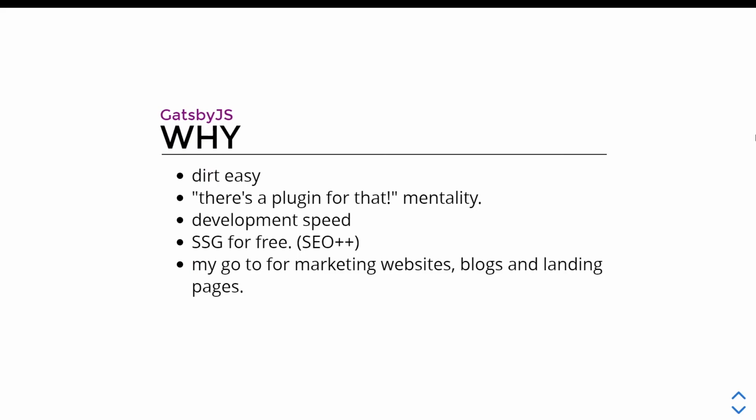Now, why would I choose GatsbyJS? It's freaking dirt easy. Use the CLI to initiate and use the Gatsby CLI again to build and deploy. Not to mention its specificness to SSG makes it easier to do Jamstack and deploy to static assets cloud providers like Netlify and Amazon S3 behind the CloudFront. If ever you come across a Gatsby-specific problem, there's probably a plugin for that.